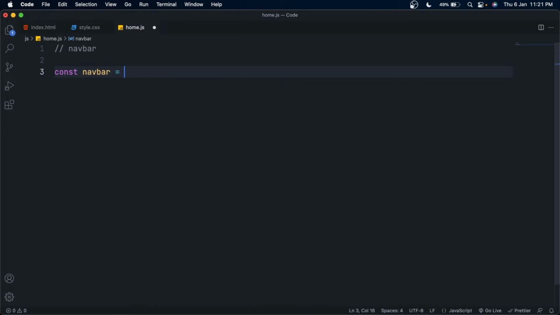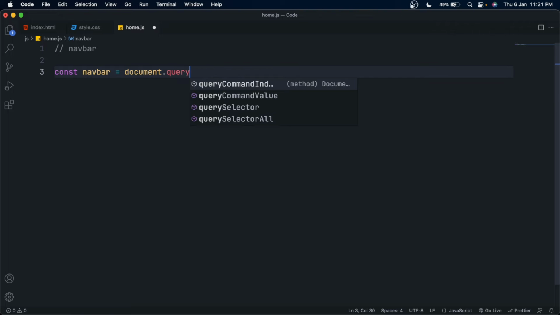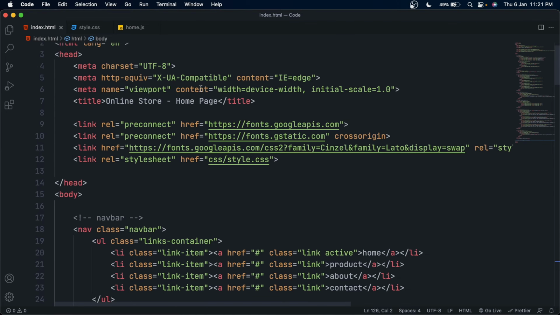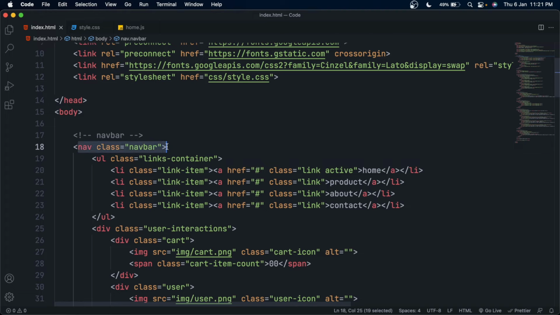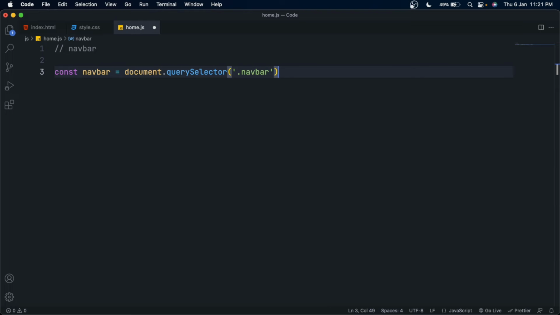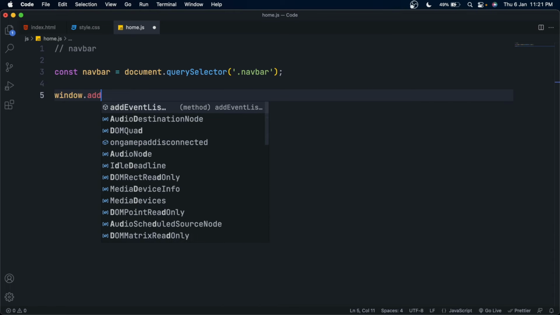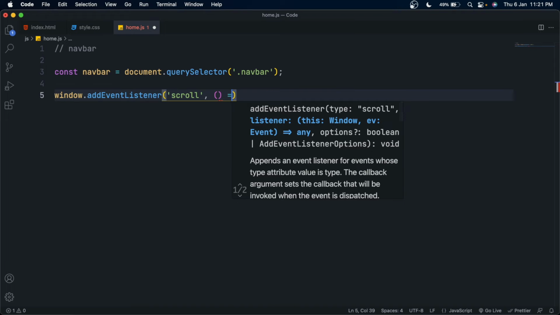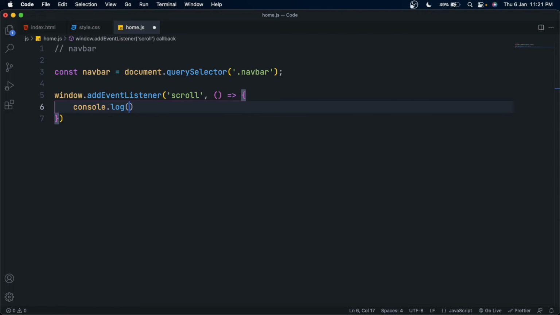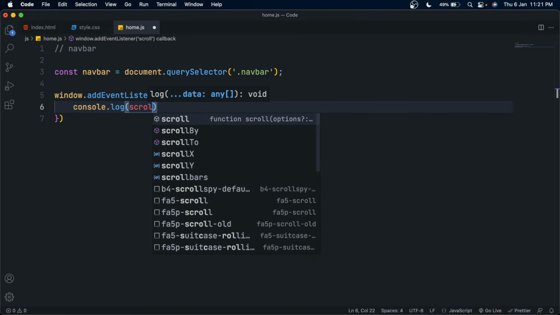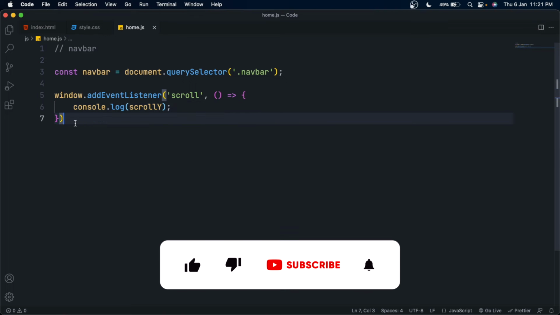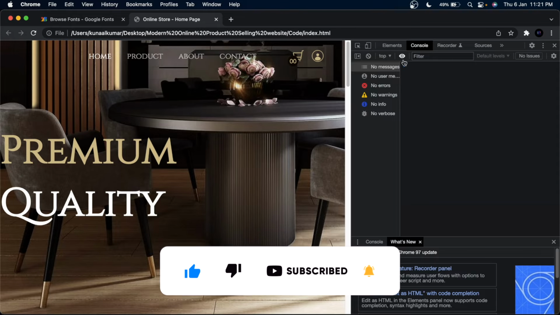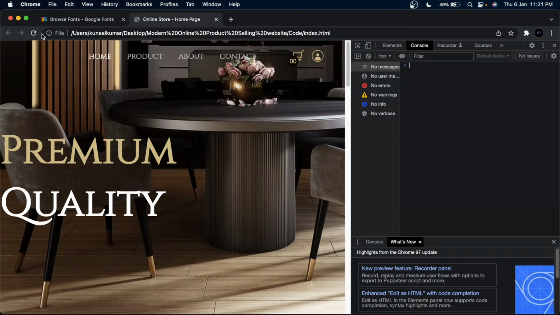So select the navbar element using the document.querySelector method. Inside querySelector you have to give the element class name or id or just the tag name. In this case we are using the class name which is navbar. Now add a scroll event to window using addEventListener and inside it for just now console log the scrollY, which just returns the y amount of scroll. So if we open up our console and scroll the page we should see some numbers.